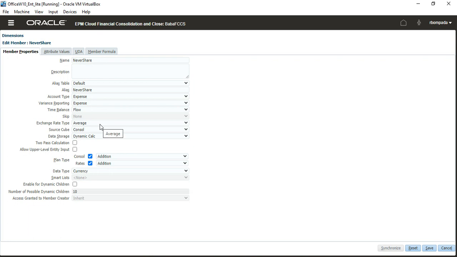Exchange rates, I told you, are automatic. You have average rate, ending rate, historical rate, and override rate. These are used for some of the override accounts. Some override accounts have to be calculated based on historical rate. Example, common stock.